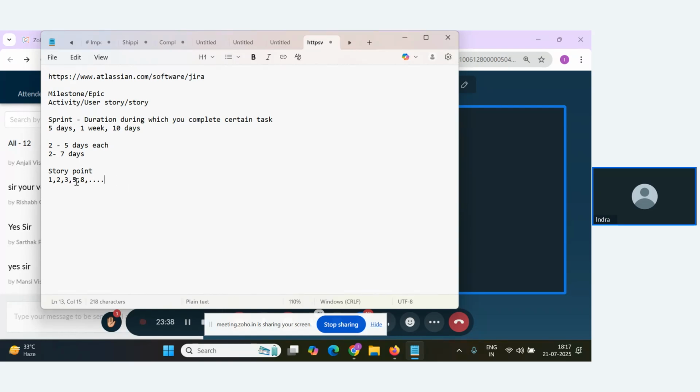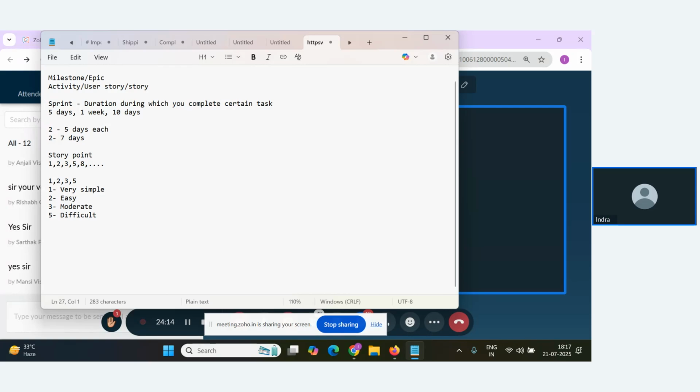So basically, you have to decide the story points. You can take a scale up to 5, or up to 8, or take any more digits. Let's say I take the story points up to 5. So my story points are 1, 2, 3, and 5. I will assign 1 to those tasks which are very simple, 2 to those which are easy, 3 to those which are moderate, and 5 to those which are extremely difficult. I'll take some examples for now. So I think this point is clear to you.